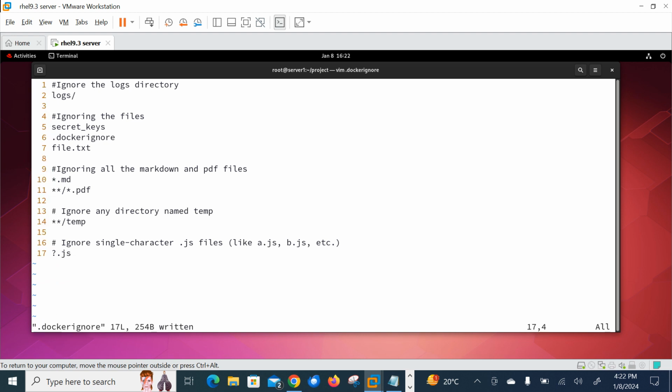Here you can see we have added a few entries which we want to ignore. So let me explain these entries. You can see we can use Unix glob patterns in .dockerignore files. Here I started the first line with a hash, right? A hash at the beginning of a line represents a comment that is ignored by Docker. So here I just ignore the logs directory. I use a hash to ignore the log directory.